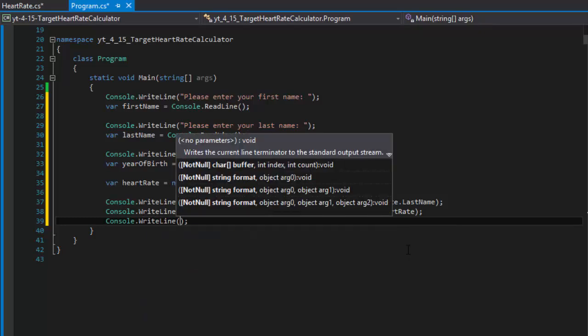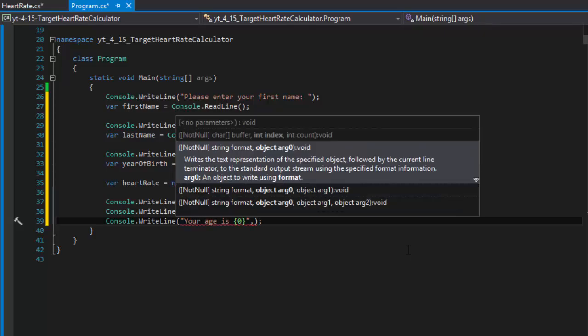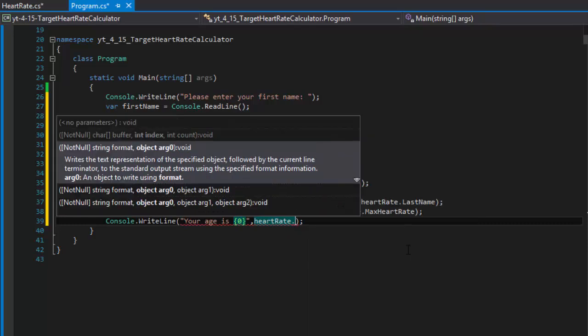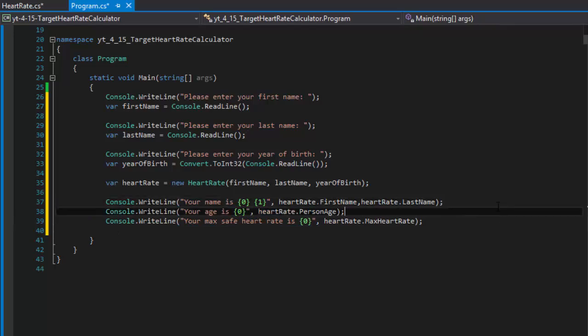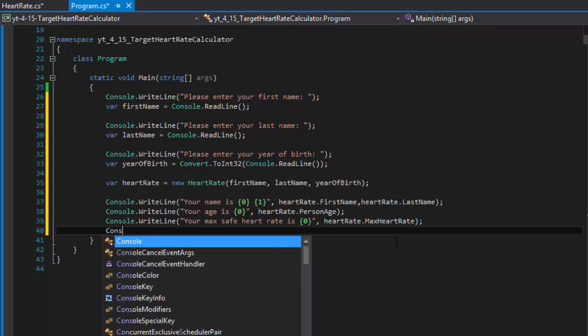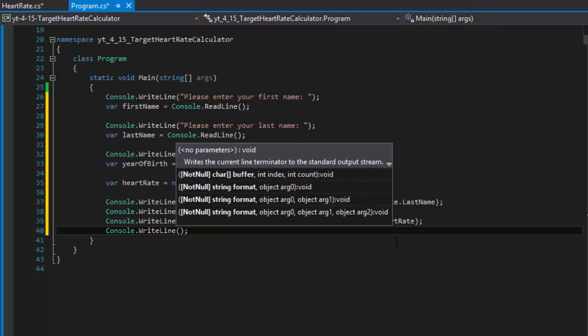Console.WriteLine, and oh, we need the age actually. Your age is, and that's going to be the, which one is it? Person age. Except let me just move this above, like the second line. So it's gonna be the first name, last name, person's age, then the maximum safe heart rate, and now we can simply do the minimum target heart rate and maximum target heart rate.